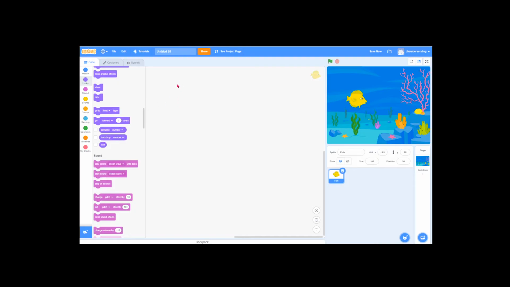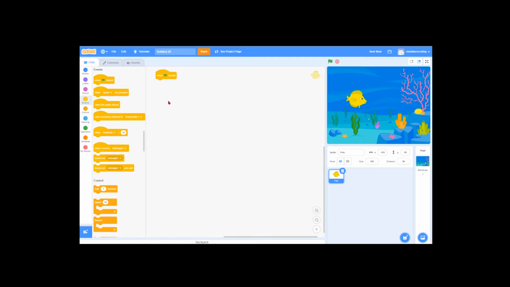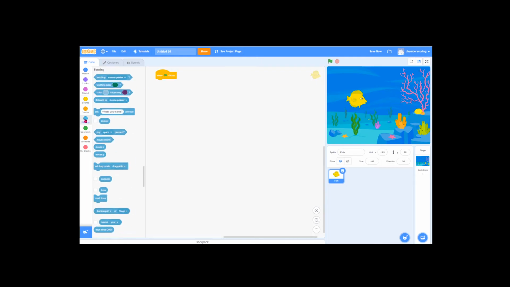Now to start off with, we always choose an event to get our code started, and this is the one that I usually choose: when the green flag is clicked. Now because this is going to be a question and answer, multiplication facts, questions and answers, when the green flag is clicked, I want my sprite to ask a question. That's in sensing, and the question he's going to ask is, what is, and I want a multiplication question. 5 times 4. That can be my question. So I'll have a question mark on the end. So what is 5 times 4? That's what my sprite is going to ask.